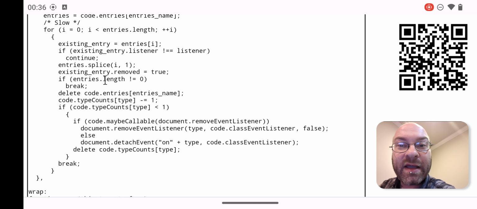And if the entries array's length after splicing is not equal to 0, then I'm going to break out of this loop because there's nothing further to do. The registration has been removed, and that's good enough. But if the entries array has reached 0, there might be more cleanup that we can do. So I can delete the entry's name combination from the entries object and clean that up.